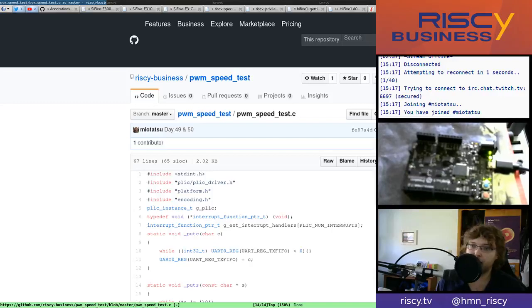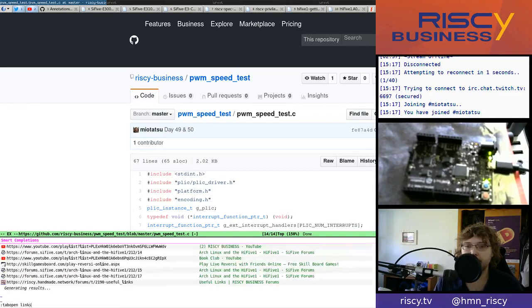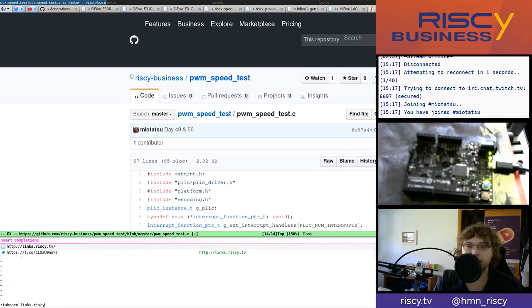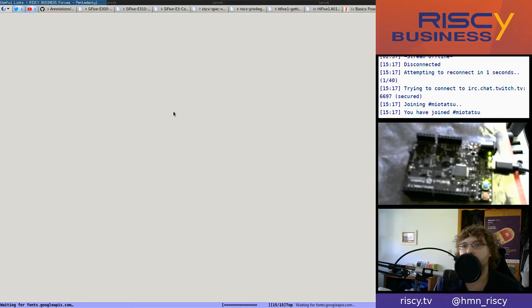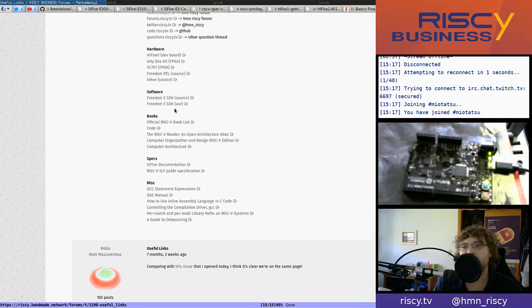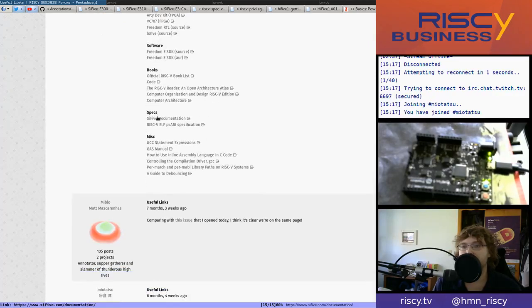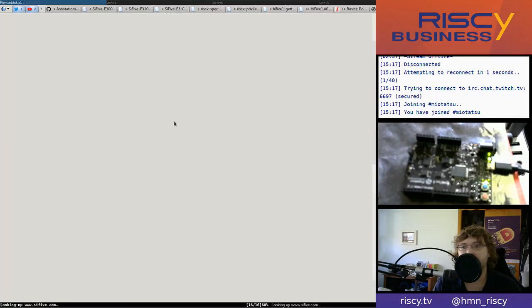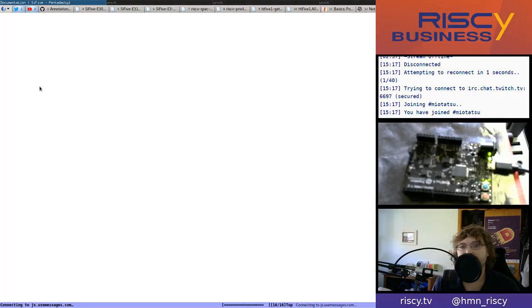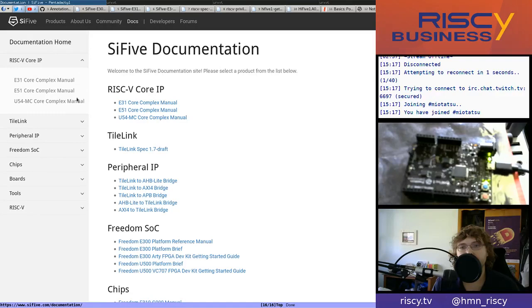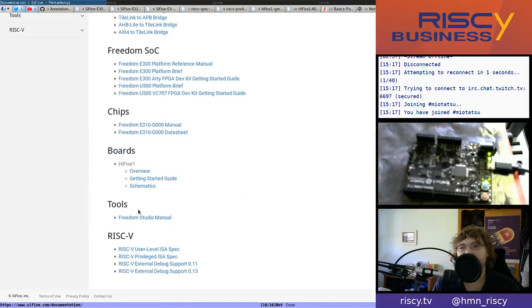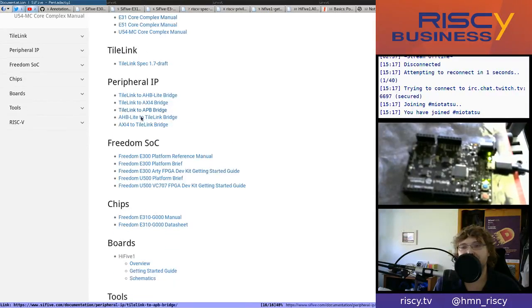Let me see here. I have updated links.risky.tv. And one of the things that I added here, so I changed it up. Originally on specs, I had a link to like each of these documents that we're looking at, but I changed it to just link to the SiFive documentation page because they have a sidebar on the left here where you can see, and I guess they have them all listed right here too, and you can see that there's a ton of different ones, and this is only going to grow in time as they add more.